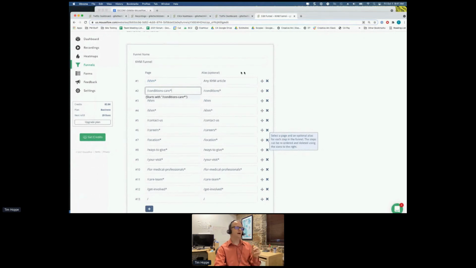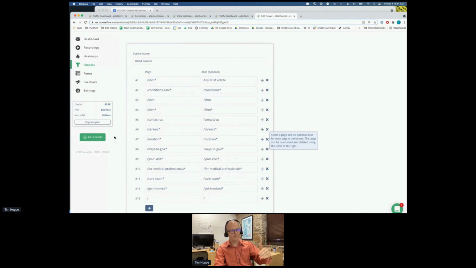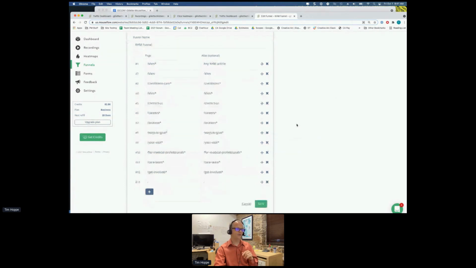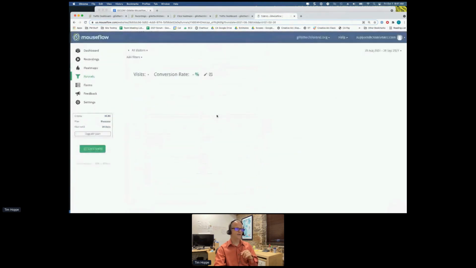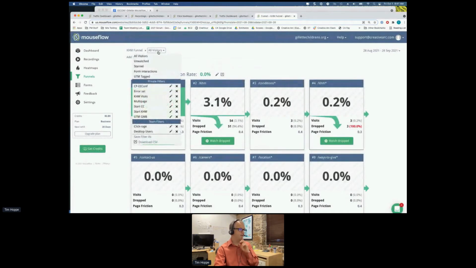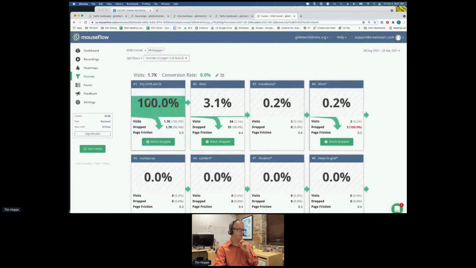But this is a cheat sheet, because all I do is say, let's say all I really care about is they went from any Kids Health Matters page to the Kids Health Matters landing page. And then I look at it again, and it gives me a percentage. I did forget to add one thing. I'm only looking at multi-page users.